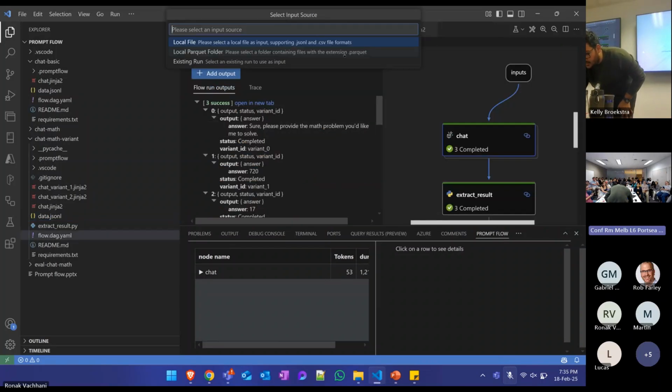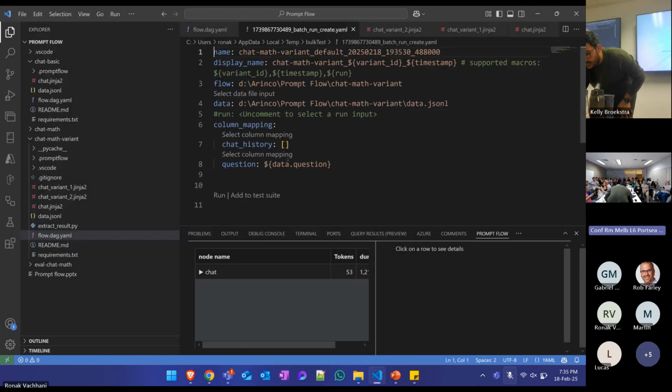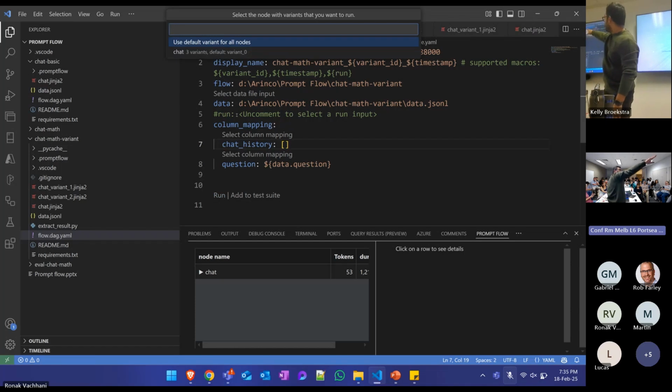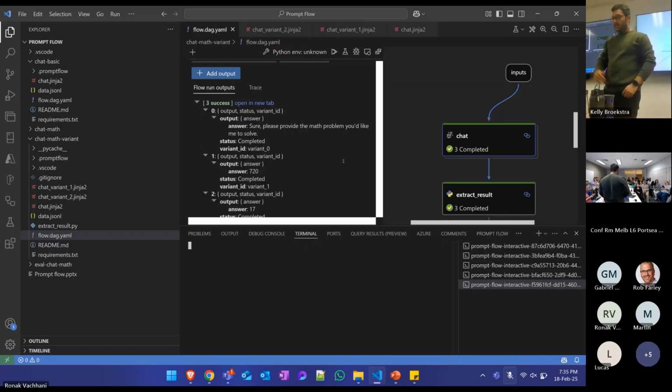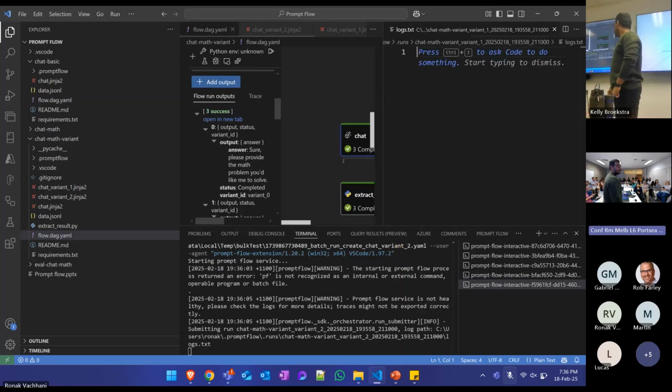Now what I'll do is run a batch, local file, JSON, open. Now it's asking me for chat history. I want it to be blank, question. Now this is the mapping from the JSON file. It's asking that from the JSON file, we found 3 objects, which are question, answer, and raw answer. Which one of those fields is the question? Obviously it's question, so I'll select that and then run. Now it's asking, do I want to use the default one, or do I want to use all 3 of them? I want to use all 3 variants and see how they do. Cool. It'll take a few seconds, it'll run across all 3 of them, and then we'll see how we go.